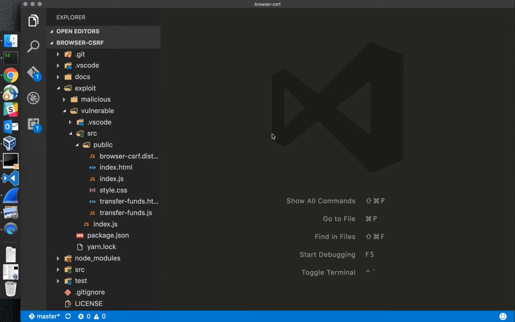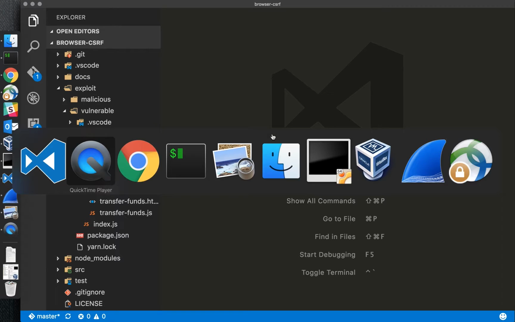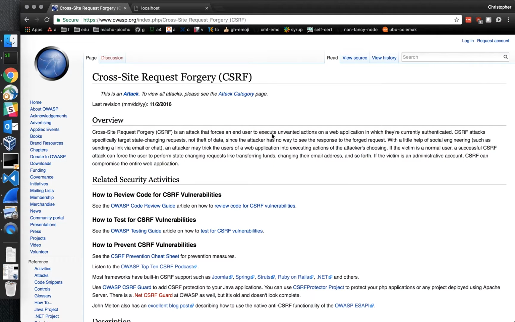Greetings, everyone. This is a very brief introduction to CSRF and the browser-csrf module, which you can use in your web applications to help thwart CSRF attacks. So, what is a CSRF? OWASP already defines this super well on our behalf. It's an attack that forces an end user to execute unwanted actions on a web application in which they're currently authenticated.